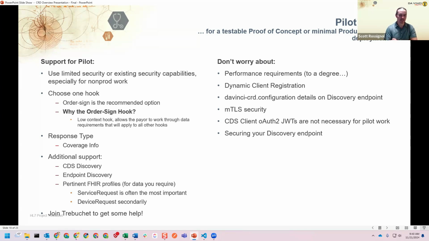Mutual TLS security isn't something we've talked about on this webinar, but it is a concept that's recommended within CDS hooks. We don't recommend using mutual TLS security at this time for the pilot, and I actually don't see it as that feasible in the production setting either. Okay.